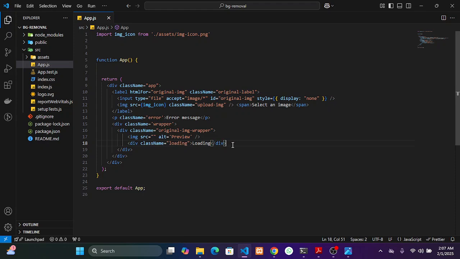All right, so after this, we're going to add a button. Inside of the button, before we add the text inside, let's add a class to it. So we can say class name. The class name is going to be btn.